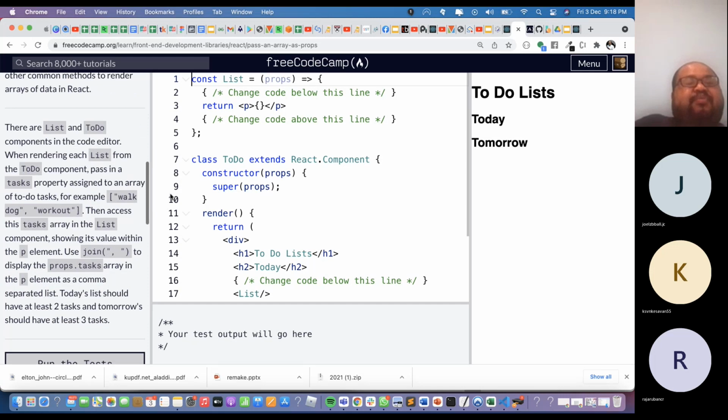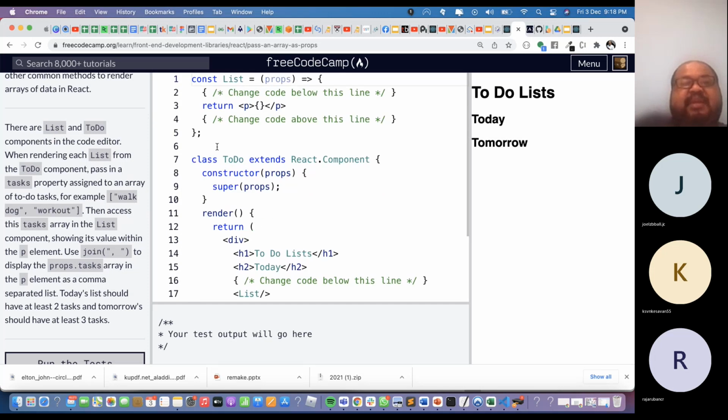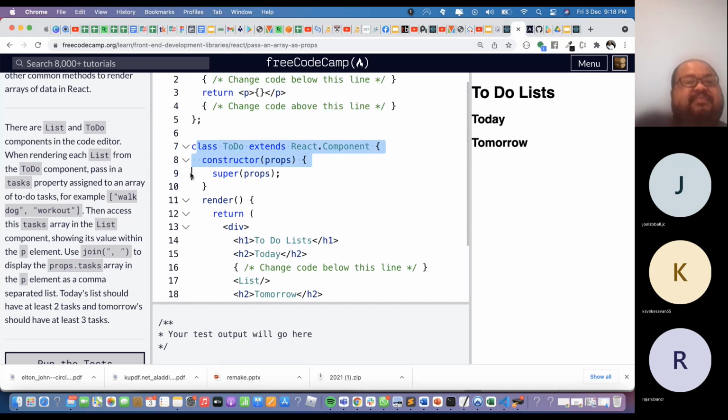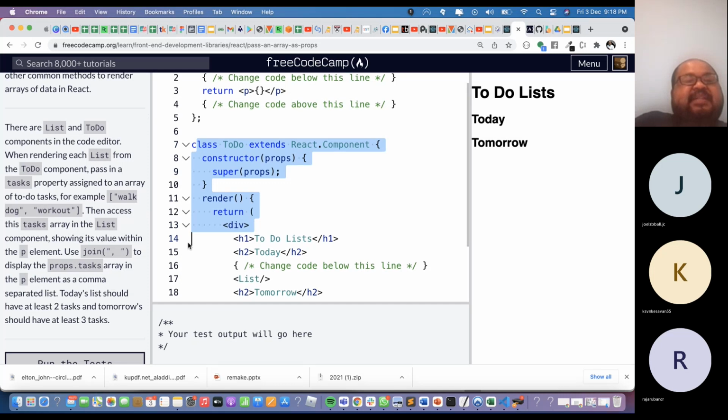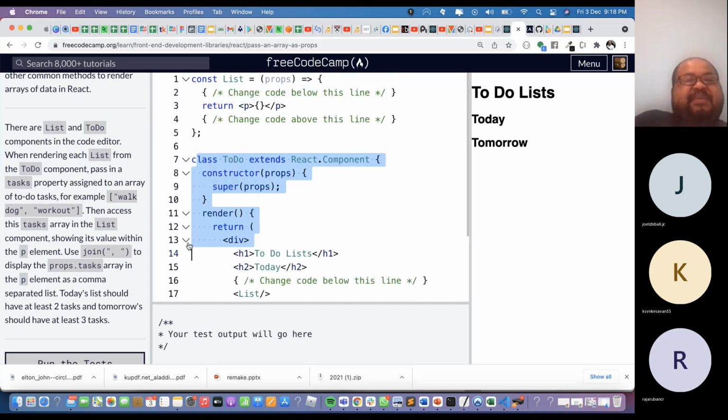Alright, there are List and ToDo components. This is the question. There are List and ToDo components in the code editor. This is List. This is a ToDo component. When rendering each List from the ToDo component, pass in a task property assigned to an array of to-do tasks. Then access this task array in the List component, showing its value within the P element. Use join to display the props.task array in the P.